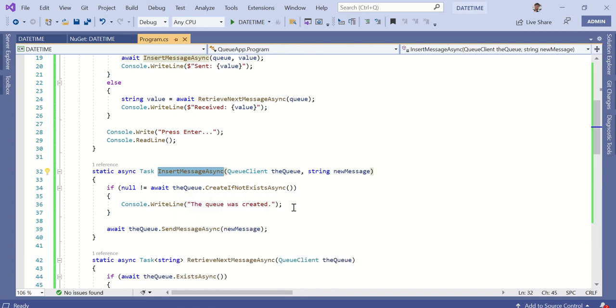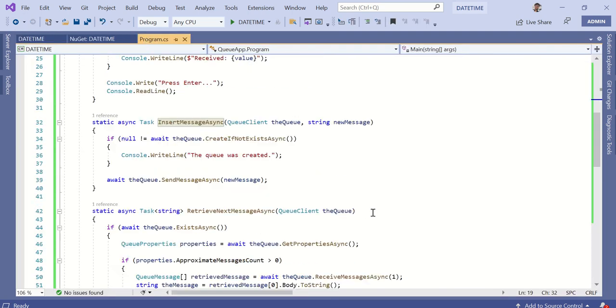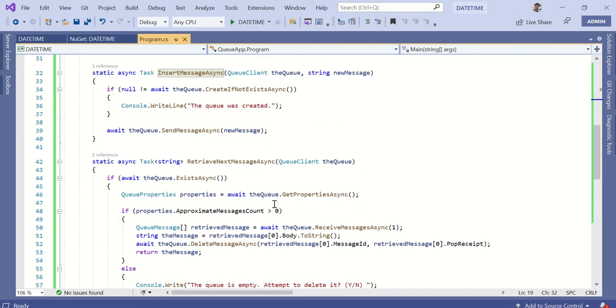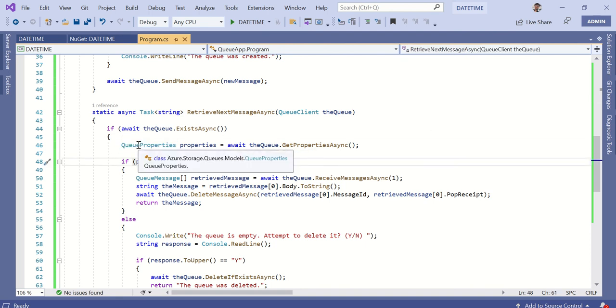This is really a nice feature given by the APIs itself, from the storage account side. So that's it for that method basically. And if you go through the retrieve next message method, if there are already some messages added into your queue, then this method will check whether the queue exists or not. If it exists, it will extract the queue properties. And what are the queue properties? There are various queue properties basically.